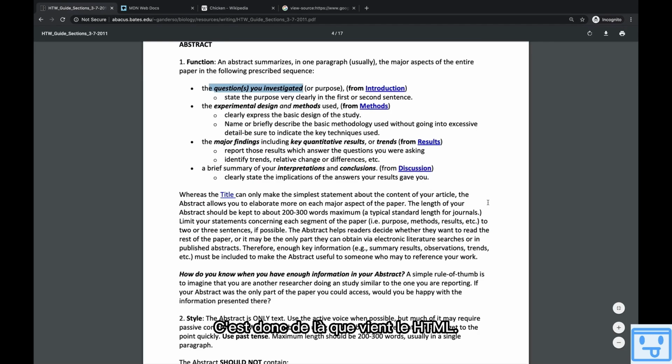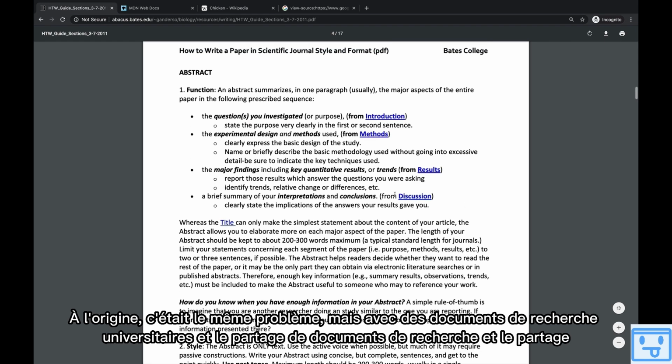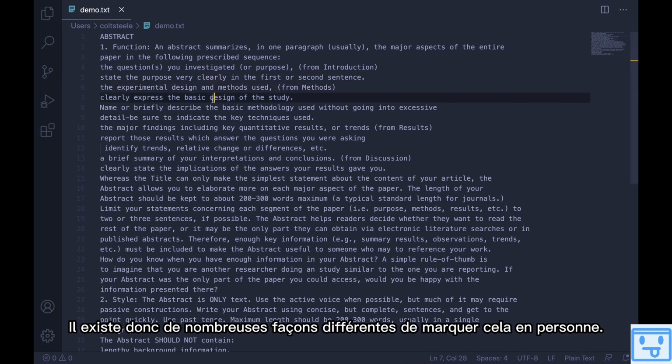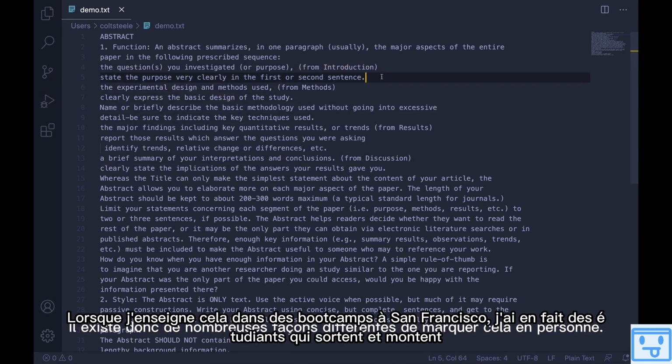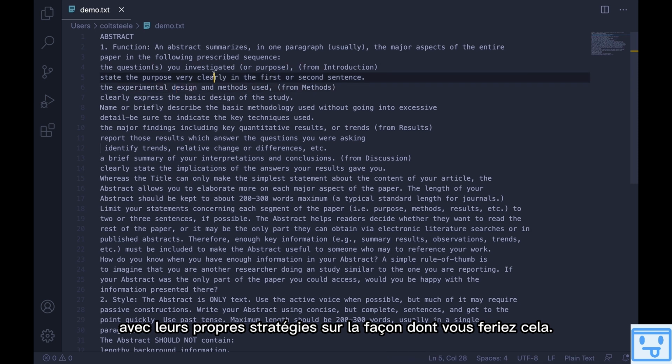So that is where HTML came from originally. It was the same issue, but with academic research papers and sharing research papers and sharing the structure. So there are many different ways we could mark this up. In person, when I'm teaching this at boot camps in San Francisco, I actually have students break out and come up with their own strategies for how you would do that.